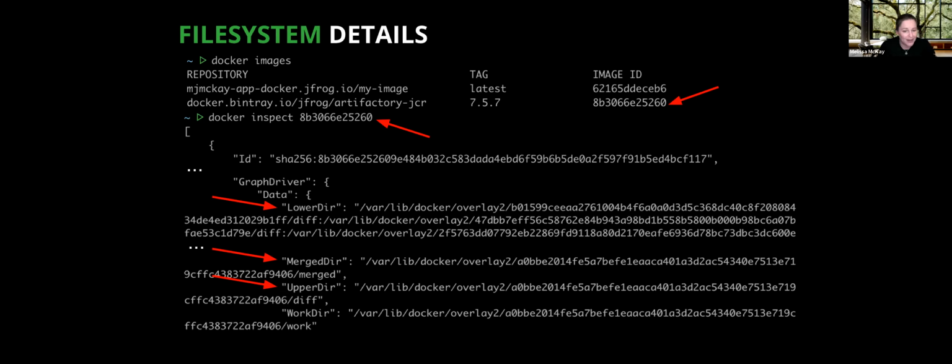Lastly, the merge dir is kind of like a virtual directory that combines everything from lower dir and upper dir. And the way the union file system works is that any edited layers that were copied into upper dir will overlay the layers in the lower dir. And that's what you see when you get into your container.